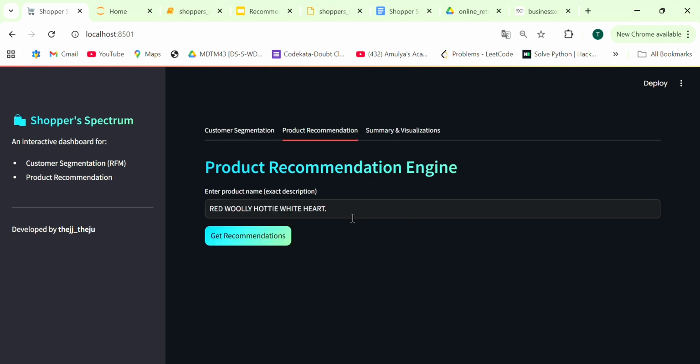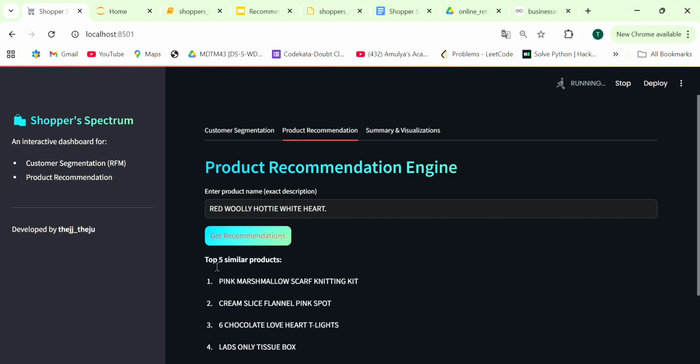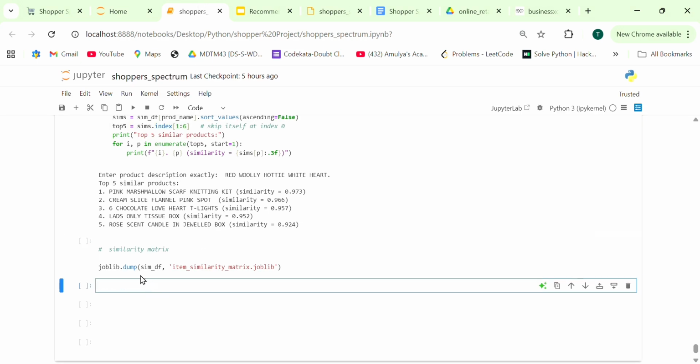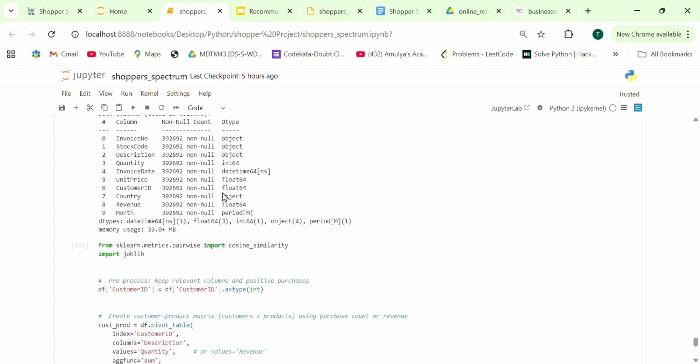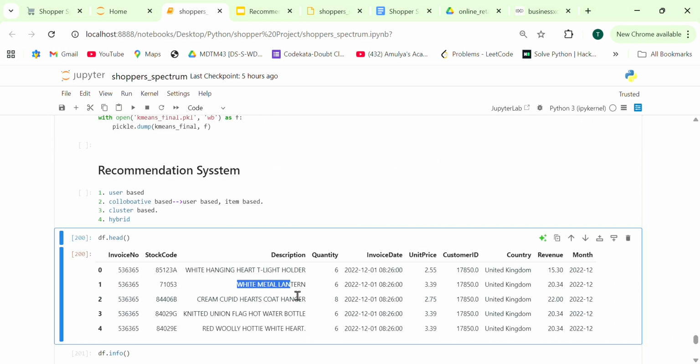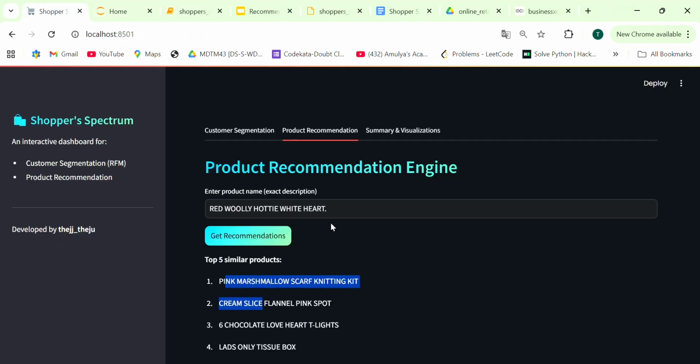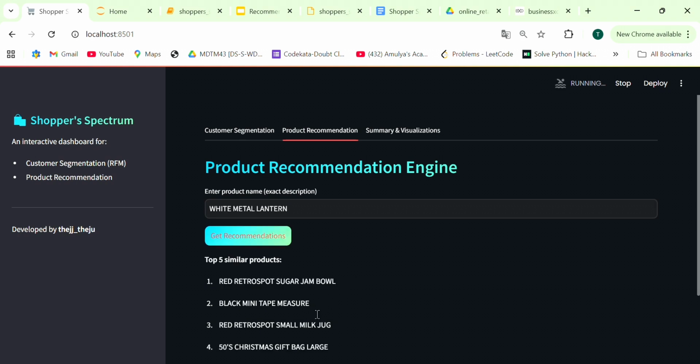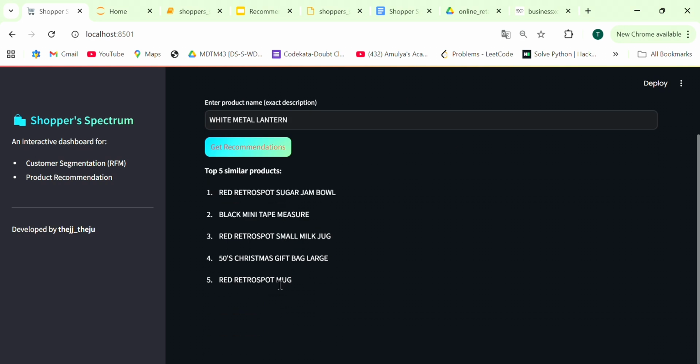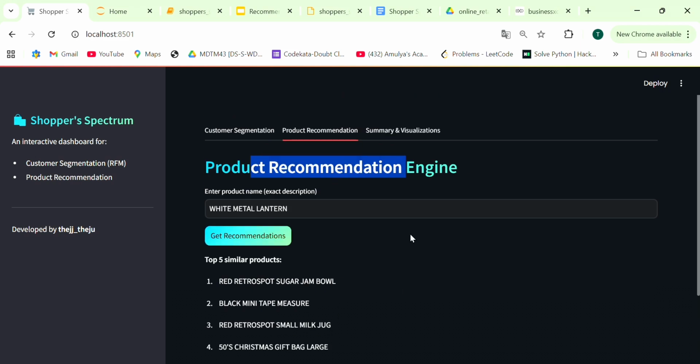And for product recommendation, there is already a product, white heart chocolate. I'm clicking the recommendation: pink marshmallow, cream slice. Let me try a different product. I'm checking the white metal lantern, removing the space, and clicking the recommendations. So those who bought the white metal lantern also bought these similar products. This is how recommendations work.